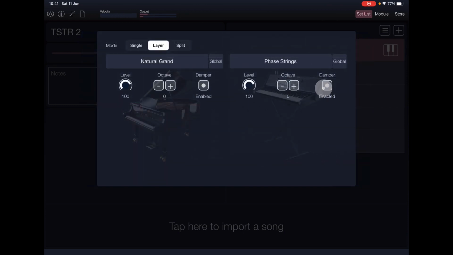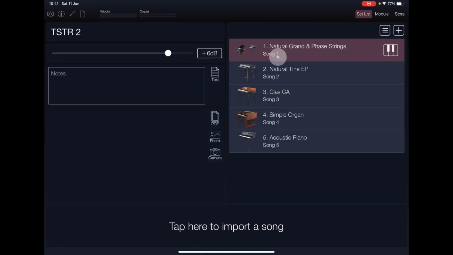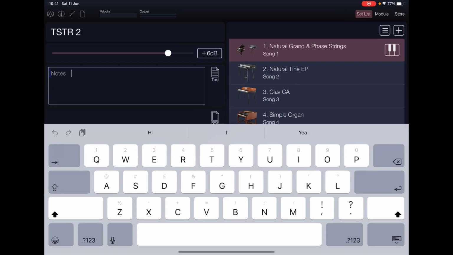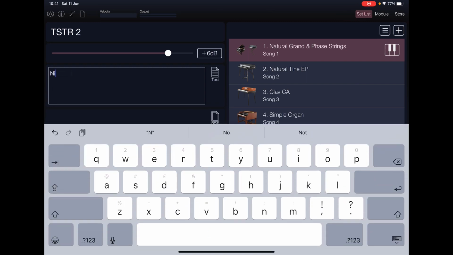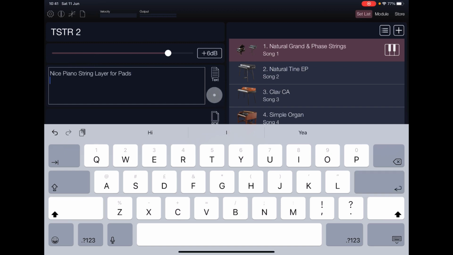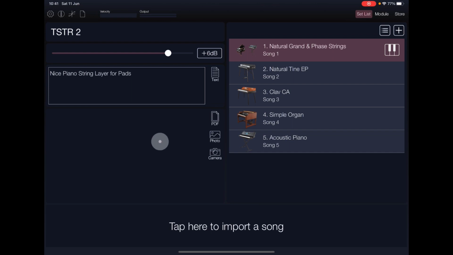Let's take the damper off the strings. Let's turn the level up a little bit. Okay, and we can go, I don't know, nice piano string layer, for pads. So you make a note of whatever it is you like, so we can come out of that then. So don't just close this, sorry.